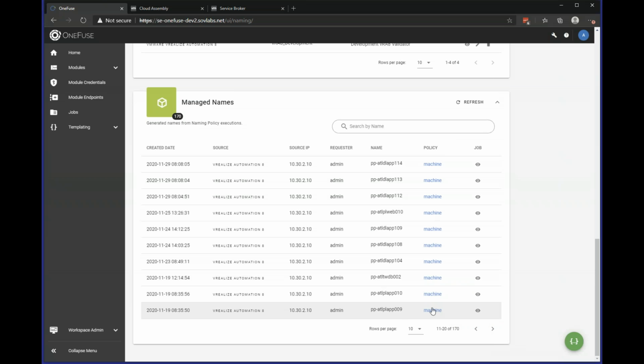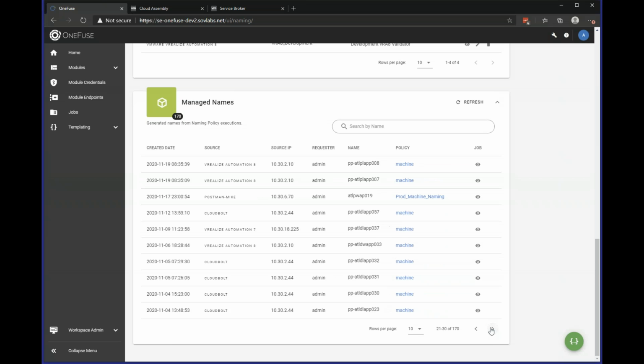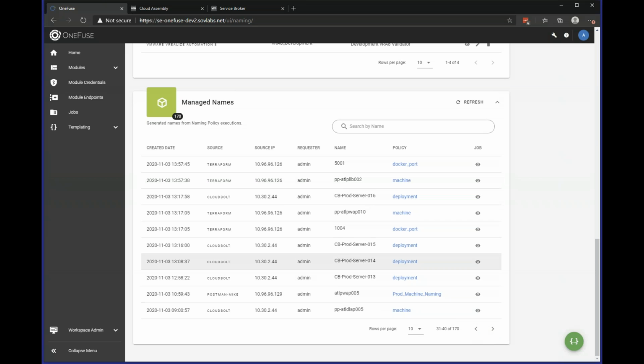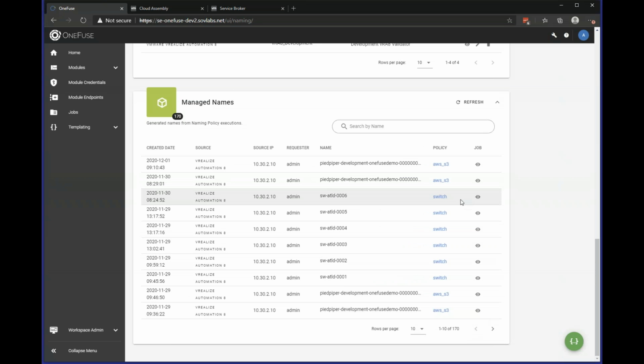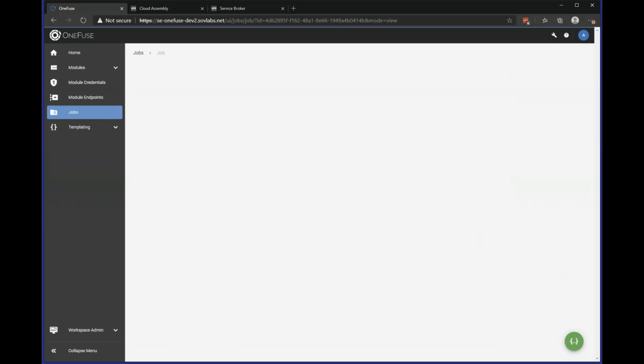And so we can see we've got some different types of policies and things like that. We do support VRA 7 and 8. It's the same plugin that we actually use for both. It'll install a little bit differently with the installer for each one, but the installer detects the platform and sets them up appropriately for each of the different environments. And so you get this historical view of everything that's out there in your environment that's being managed by OneFuse or that's been provisioned by OneFuse itself.